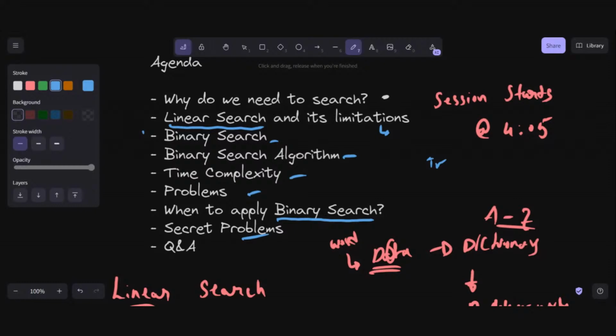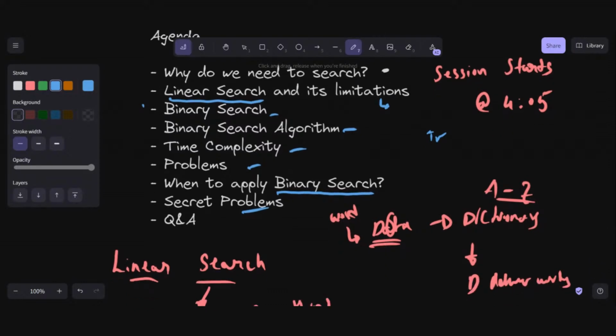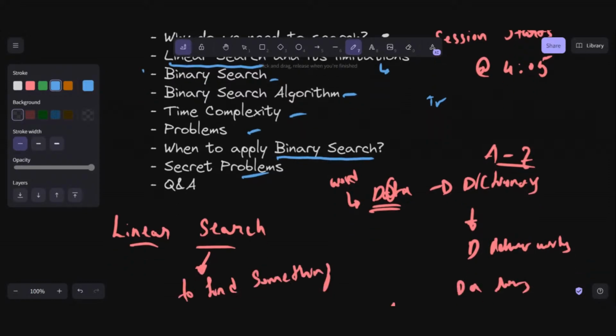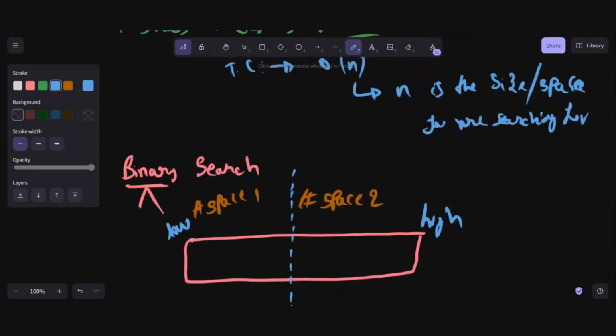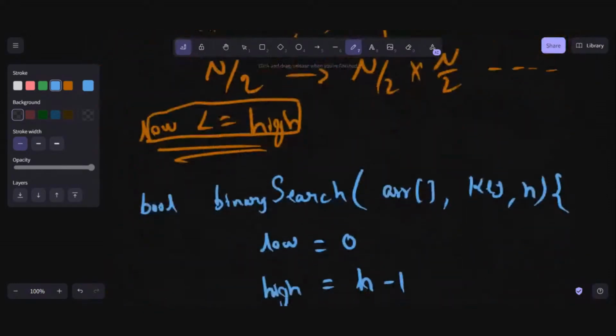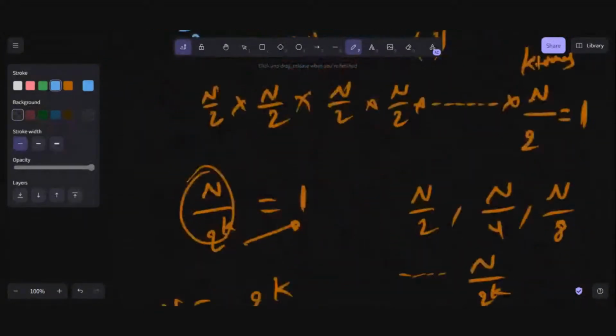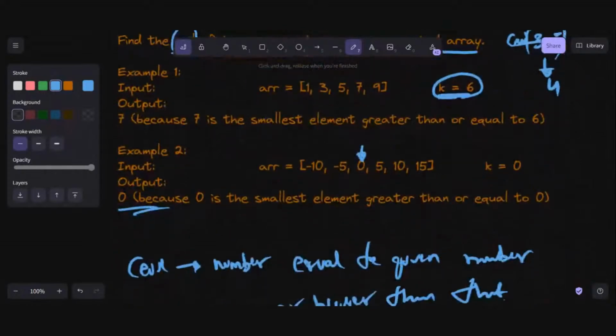After that we discussed the binary search algorithm, that is a traditional algorithm to search in a sorted array. Okay, and after that we discussed the time complexity of binary search. Okay, and then now we are discussing the problems. The problem that we have discussed is finding the seal value.